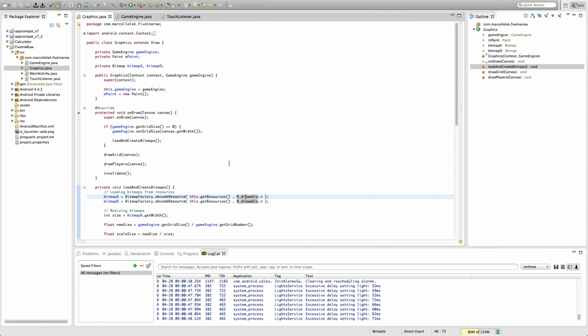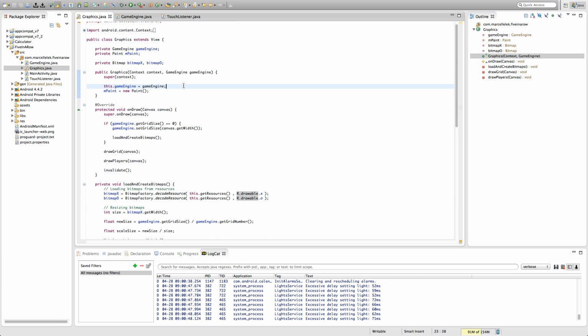Hi guys, welcome back. We left off in the previous episode when we just made our accent O's show up, and since then I figured out some code changes which lead to much more readable code. So let's start with our graphic class.